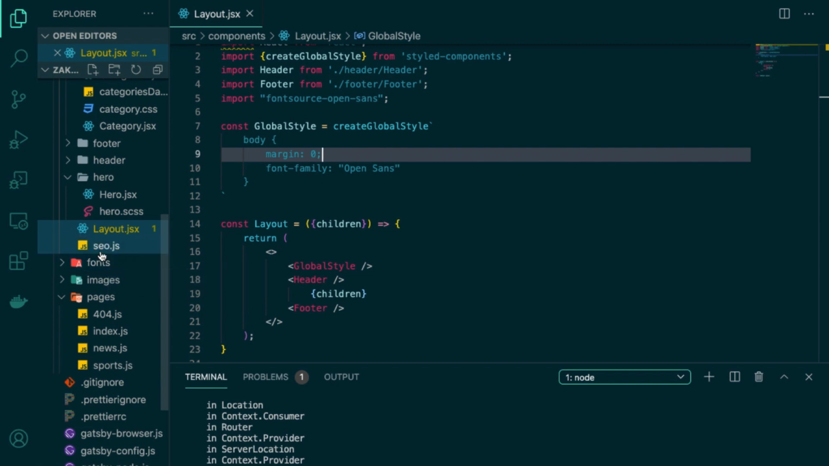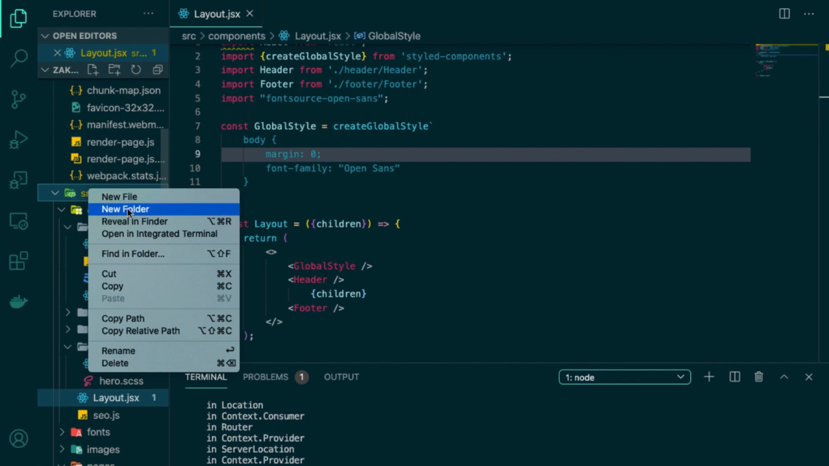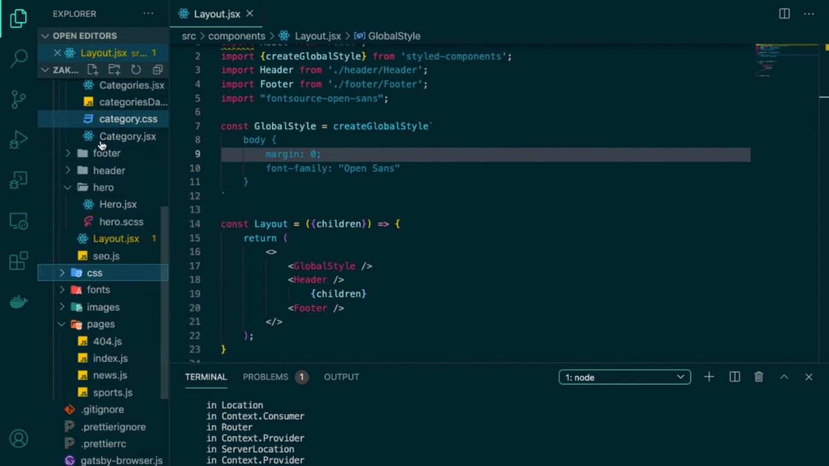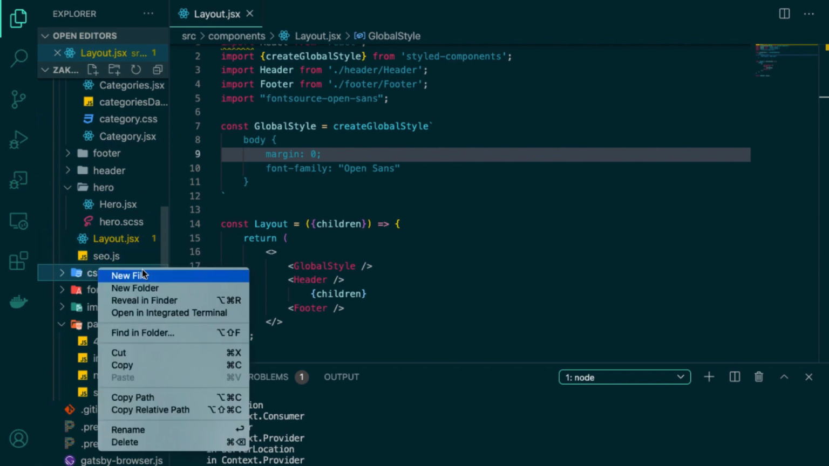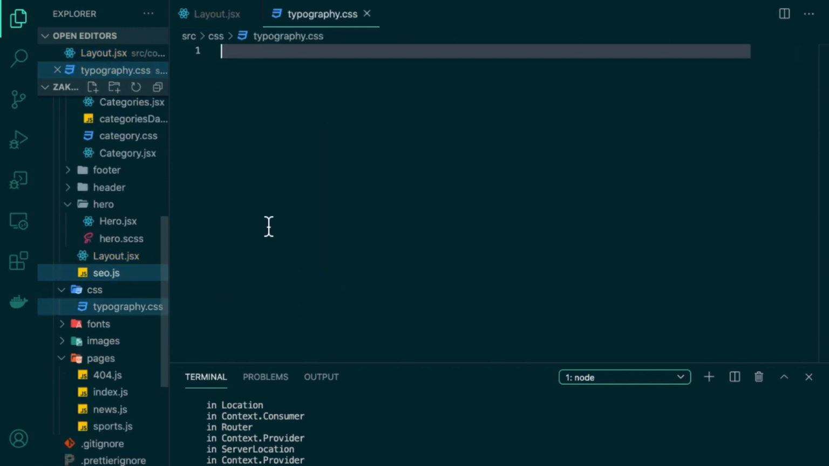Whilst we are here, we can also create a new folder in the source, the SRC folder, and we call this CSS. If we have any global CSS files, we can put them here. So I'll create a typography CSS file here. I'm going to call this typography. Is that the spelling for typography? Yeah, .css. And then I'm going to set up the font for this.